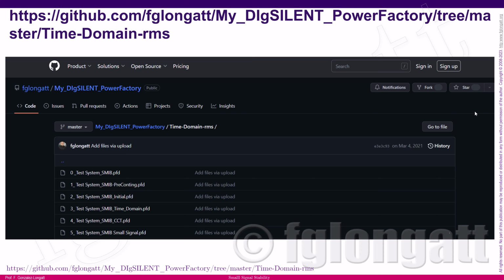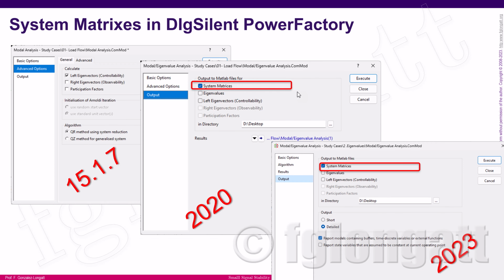Another thing that I want to clarify before going into the practical area is that inside DIgSILENT PowerFactory, we have access to the system matrices, but it's very recent. If you go to a very old version, one that is no longer supported by DIgSILENT PowerFactory, version 15.1.7, as you can see over here, there is no possibility of exporting the state matrix. However, versions 2020 to 2023 allow you to export the system matrices. Today, we are using version 2020 for the practical example, okay?